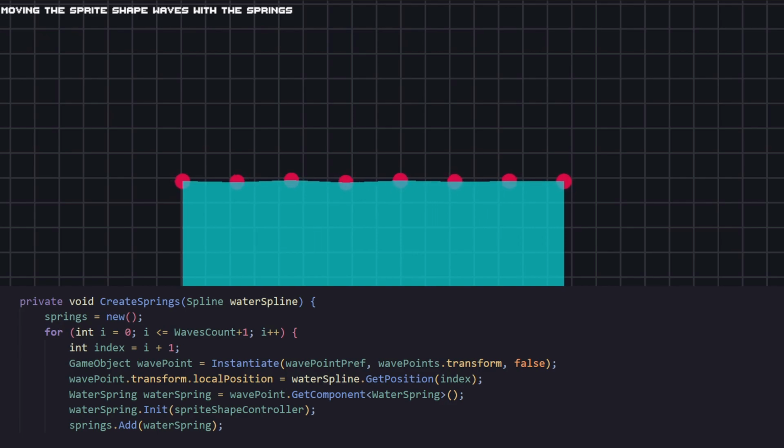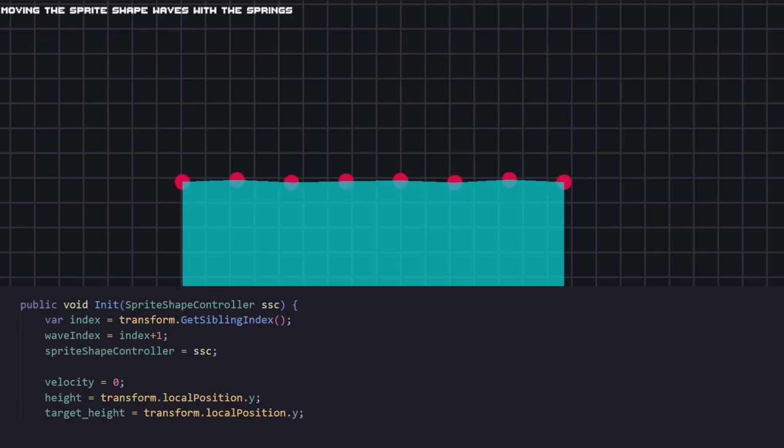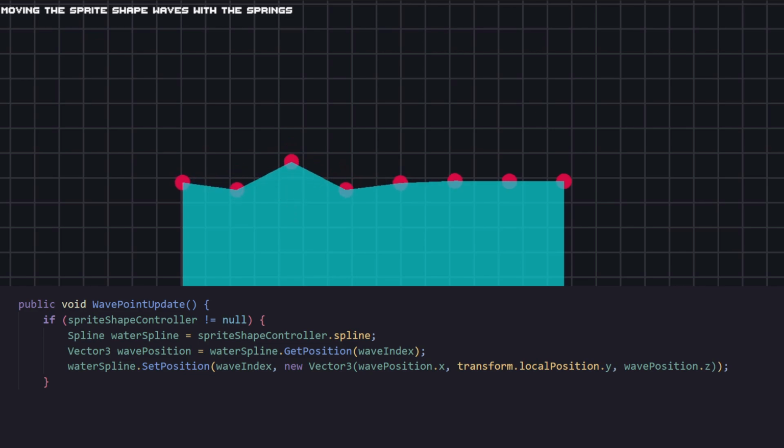We also need to have two more functions in our water spring, and one of them, as you can see, will be Init, which we're calling every time we're creating our water point. In Init, we're passing the sprite shape controller, setting our variables to their default values, and very important here is to set our index, which we're going to be storing in our waveIndex variable. And the other function we need here is to actually animate the points in the spline we just created. Let's call it WavePointUpdate, and in it we'll just set the position of our spline point for the specific index to be the same as our moving spring.